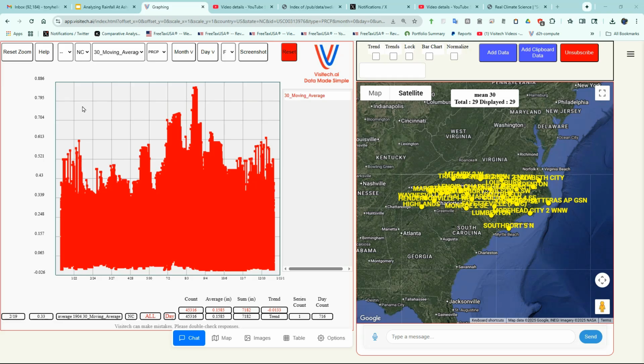We're just scratching the surface of the types of analysis we can do, but it took us only about 5 minutes to become experts on precipitation around Asheville, North Carolina.